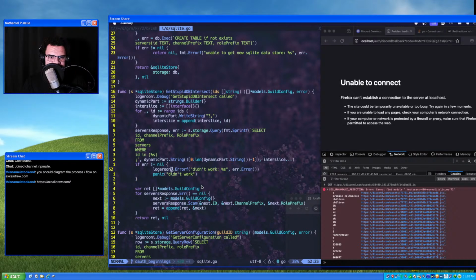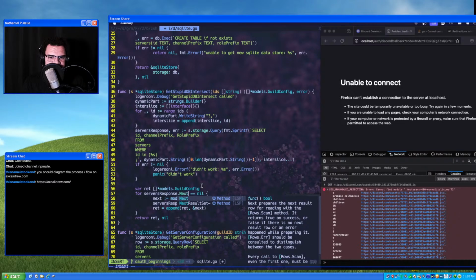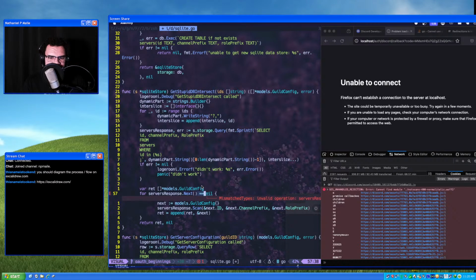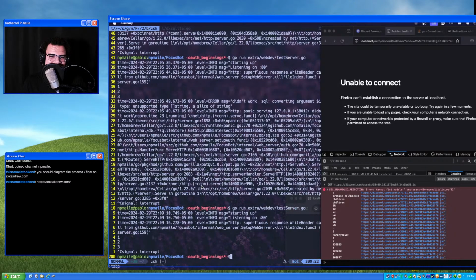Server response.error equals nil. I should do server response.next. This one, I'm just a little dumb and forgot how to do this. And I was just so on a roll that I, yeah.